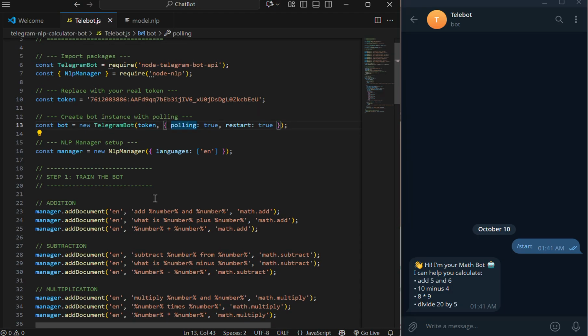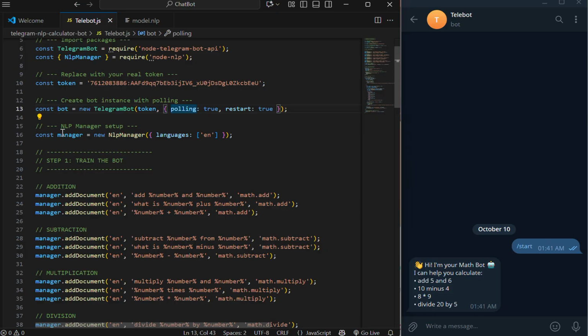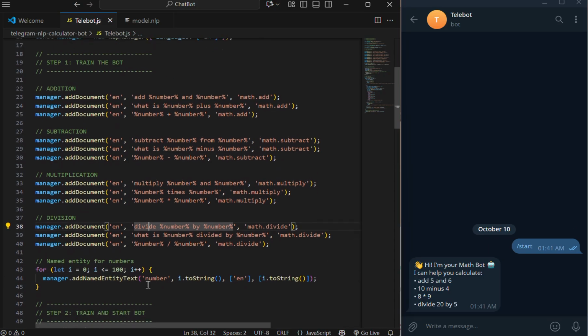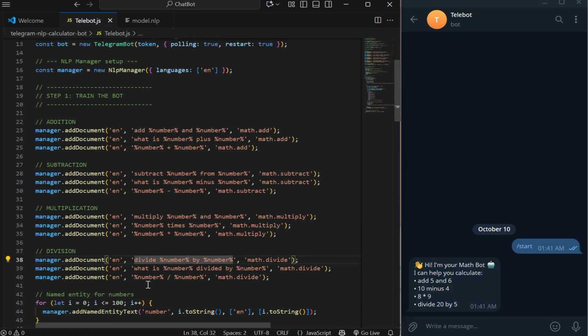Now, let's discuss the NLP manager setup, which means we create an NLP manager. This manager will train the bot to understand English messages. We will now add intents for basic math operations like add, subtract, multiply, and lastly divide. Here we will train the bot, meaning teaching the bot what to do when it sees certain messages. For example, for addition, we have this section.